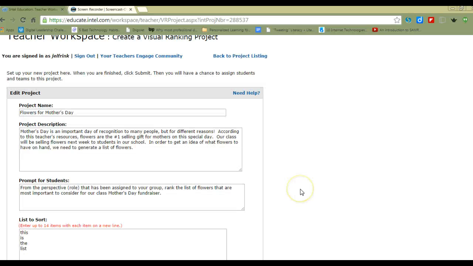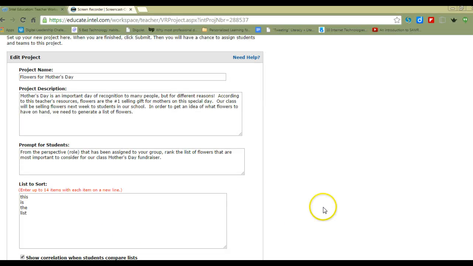So basically, here's the premise of this. It's a Mother's Day project within a class. It's a fundraiser. You're trying to determine which flowers are going to be the best sellers for fundraisers. To make it a little fun, give your students a different role, or student groups rather, with a different role to generate this list to sort, as it's mentioned here. Now, more about this list to sort in just a minute.